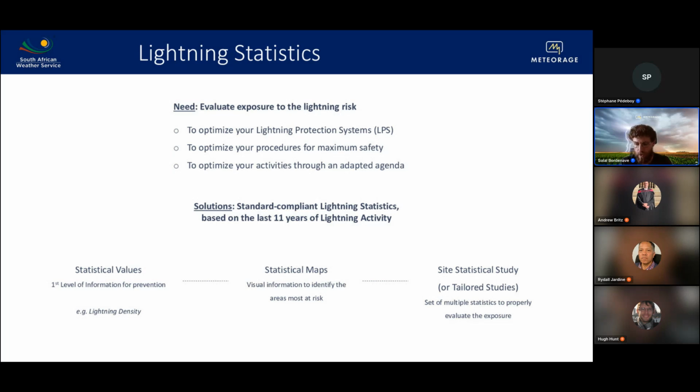Obviously, to keep it efficient and to make sure you stay safe, the lightning statistics that need to be used must be standard compliant. So Stefan presented in detail the standards and the way they recently evolved. This is quite important to have reliable data and reliable products based on those data, so that you are sure that the information you use for your operations is reliable and safe. The ones we provide in South Africa, thanks to the partnership between the South African Weather Service and METEORAGE, the statistical products are based on 11 years of lightning activity, as is a standard in South Africa, so that you have a full solar cycle.